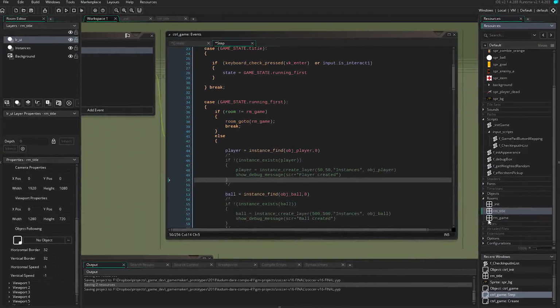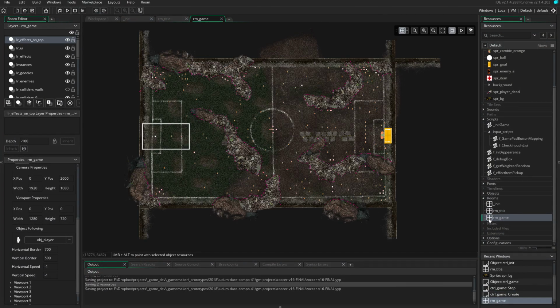Let's have a look at the room game now, because it is quite something. This is the whole soccer field as seen from above, and this rectangle here is the initial view on which you start. So the whole thing is not randomly generated.